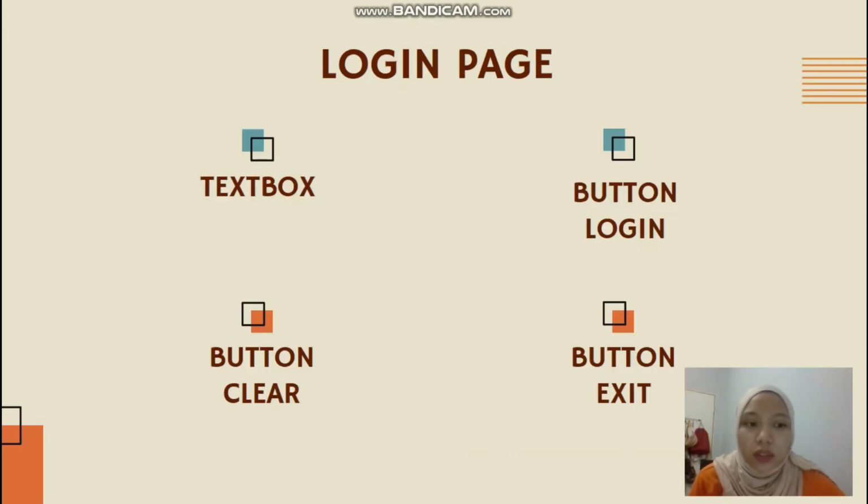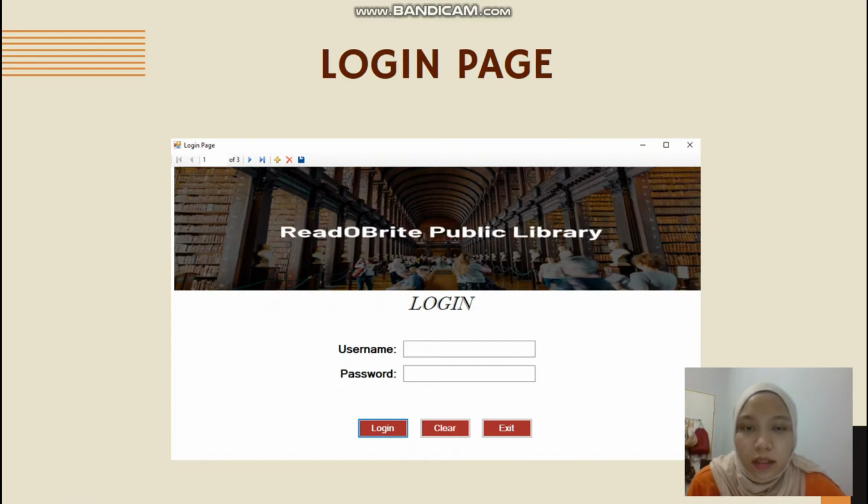Next, login page. In login page, we have text box, which is username and password, button login, button clear, and button exit. This is the interface for login page. User need to fill in correct information to login, and this application will bring user to menu list page, which is the next page.